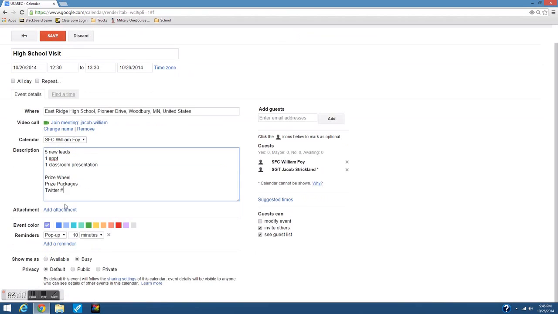And then down here you have event colors. If you want to change the color for a specific, if you want your high school visits to all be one color, that is up to each individual user how they want to do it. Reminders or pop-up or email. You can select both. Again, it's personal preference on how you want to do that. I'm not a big fan of getting emailed every time. Just a simple pop-up that shows up on my phone is simple enough for me.